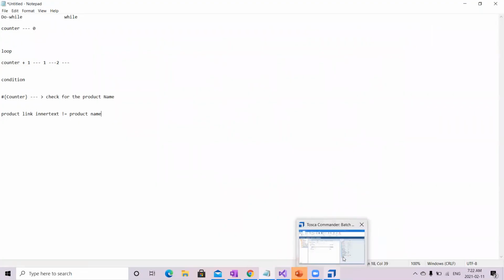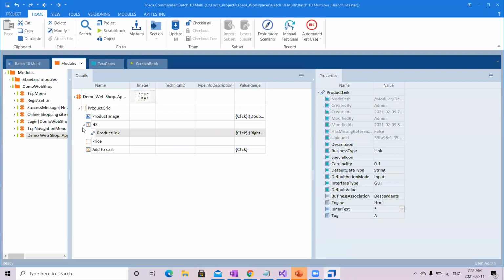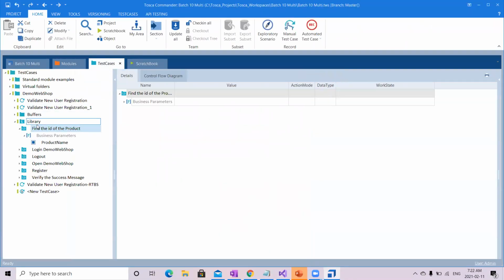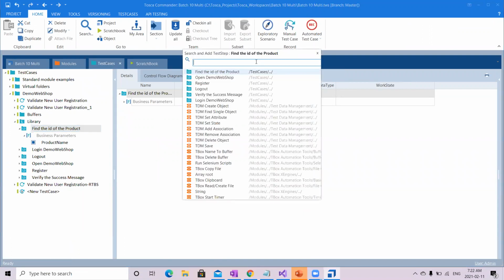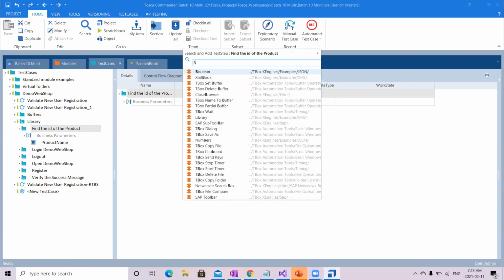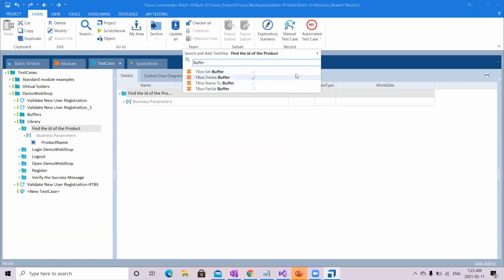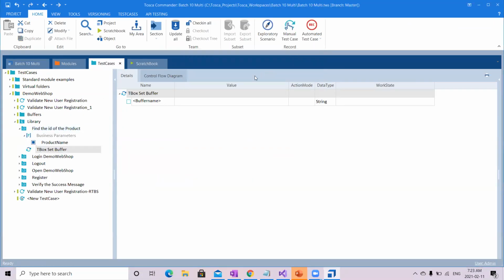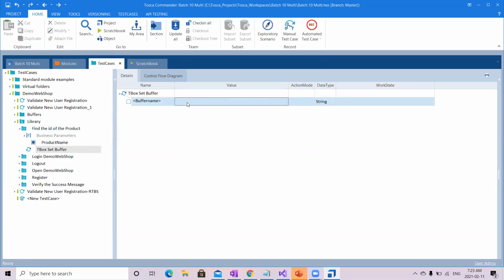Okay? So now let's implement this here. So go to this reusable block. First, all I need is some counter buffer. So I'm doing a Control T here and add the test step. And here I will type it as buffer, TBox Set Buffer. Okay, and here I'm assigning 0 and the buffer name is counter.